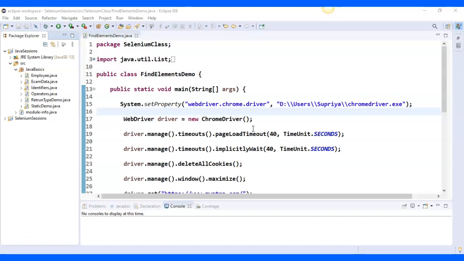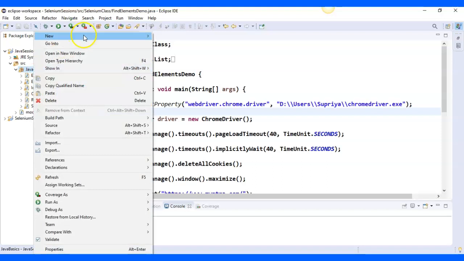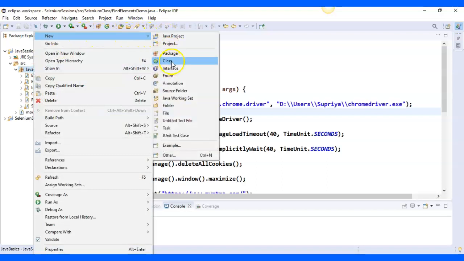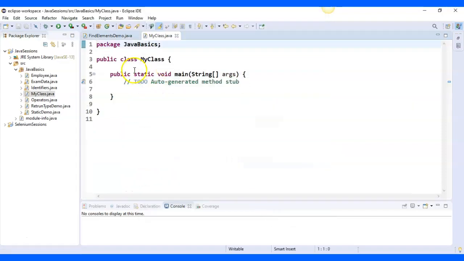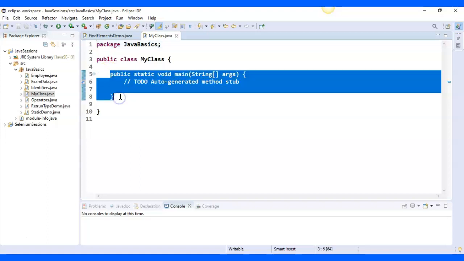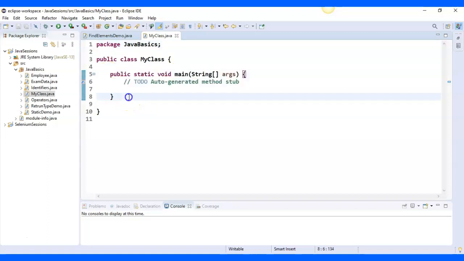Okay, so let's start. So I have this package Java Basics, and inside this package I'll create one class, say my class, and I'll select the main method here. Okay, so here we go. So we have this main method and we will keep it empty because when you are creating the method, you have to create it within a class.